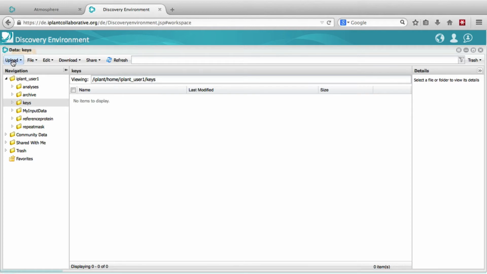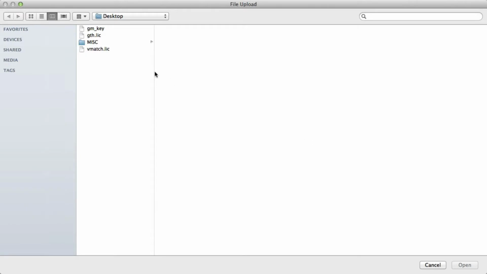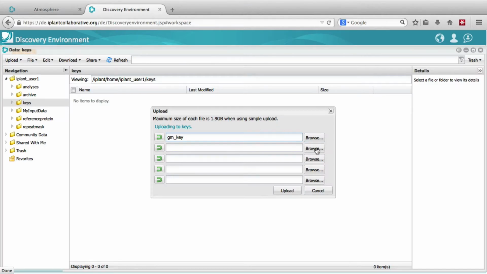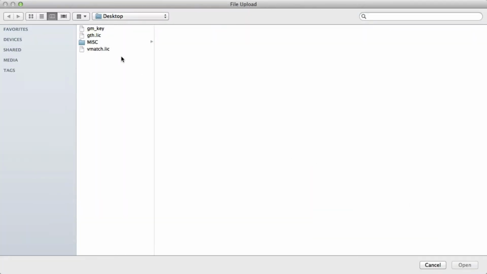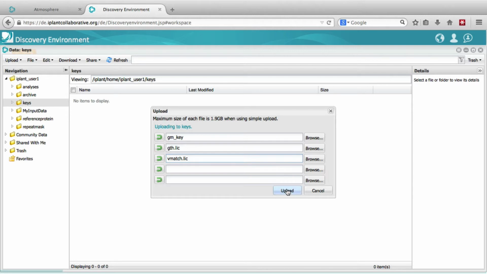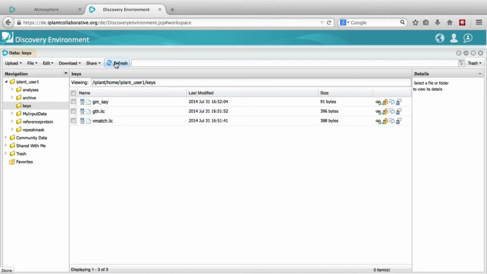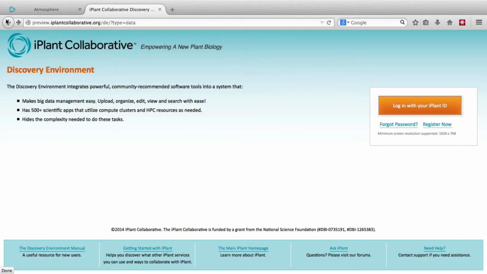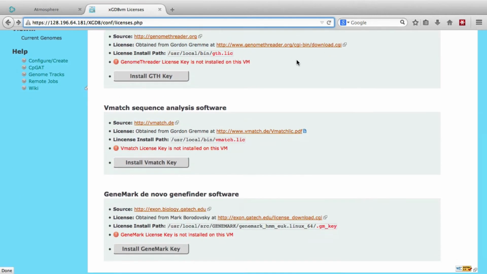Now click Simple Upload in the upper left and locate the license keys one by one on your local drive. Then click Upload to import them to your data store. Click Refresh to confirm that the files have all uploaded, and then return to the license keys page of your VM configuration and refresh the page. There should now be an Install button for each of the 3 programs. Click these one by one to install the license keys on your VM, and note the confirmation checkmark.